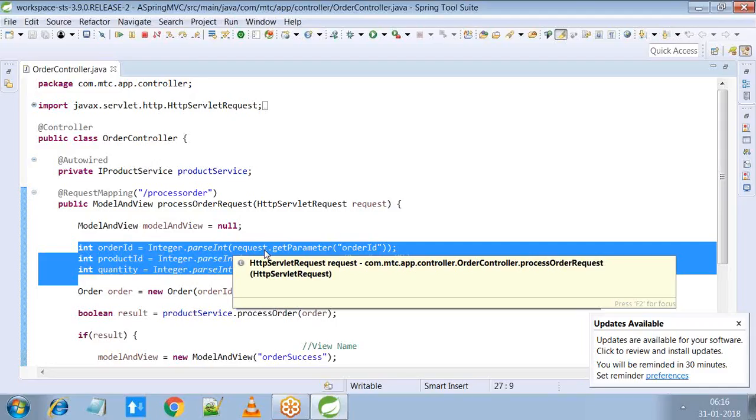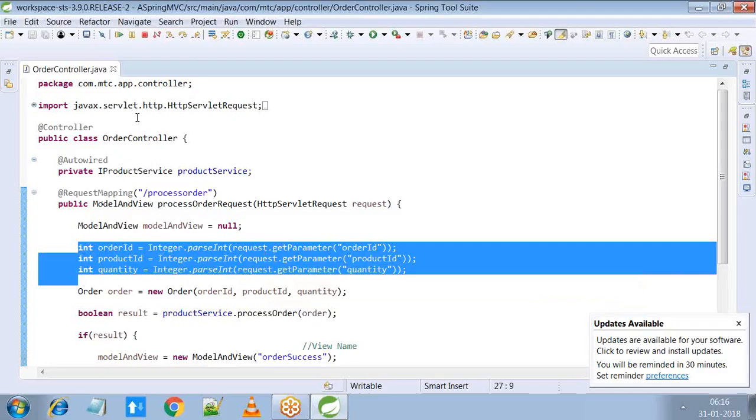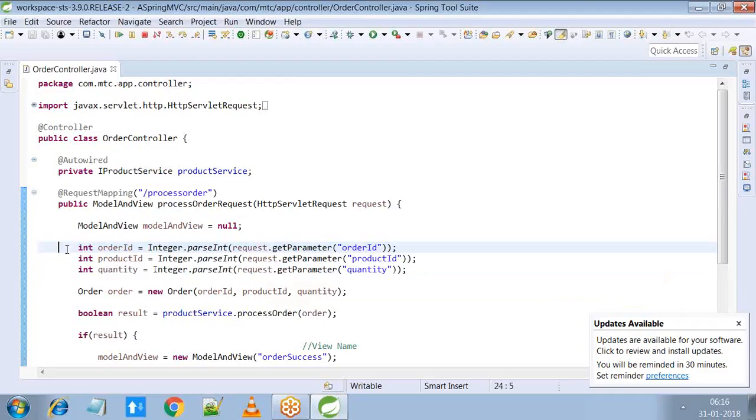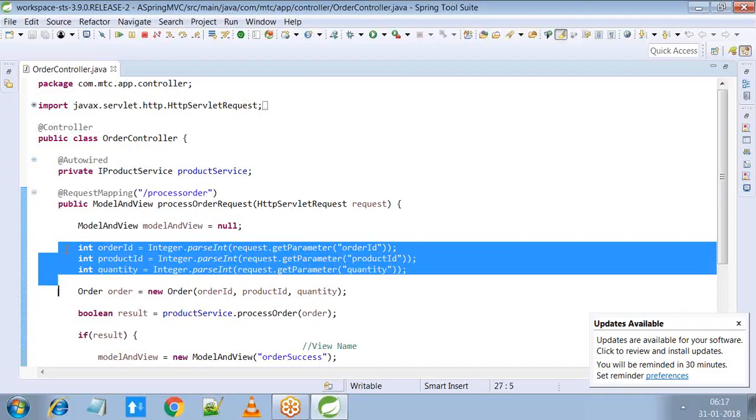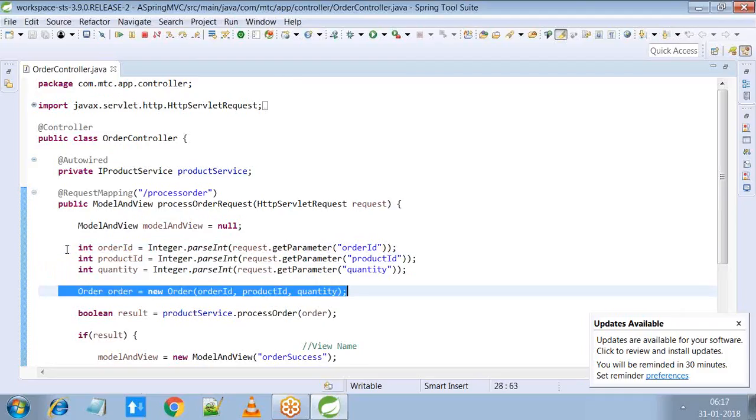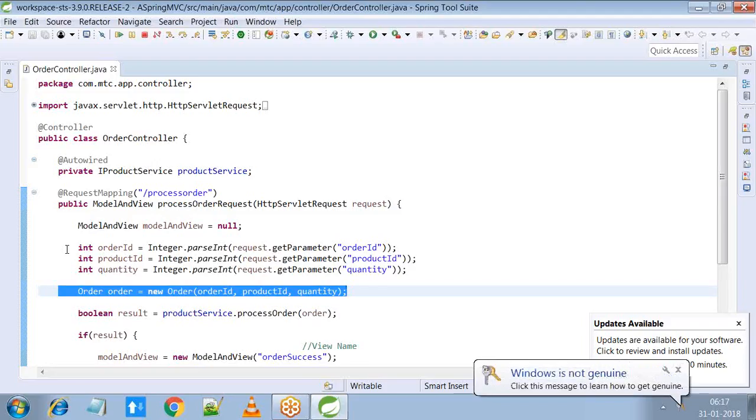But you'll find that in the framework here, we got the support for pre-populating this form data. How is it possible? Let's see. We can just leave it to the framework itself. The framework itself will populate this form data into this order object. We can do that.